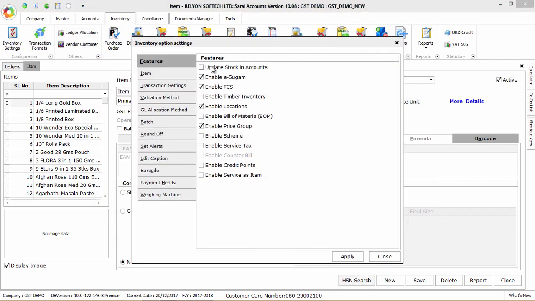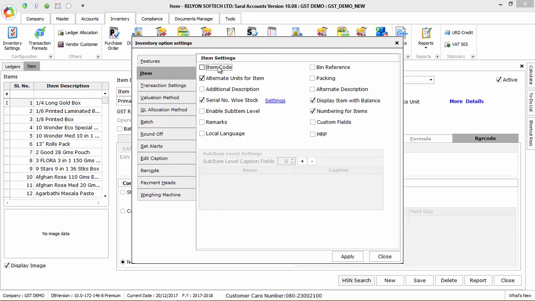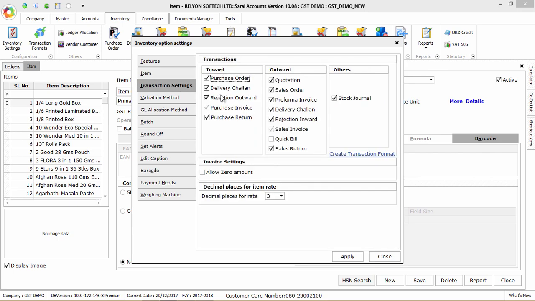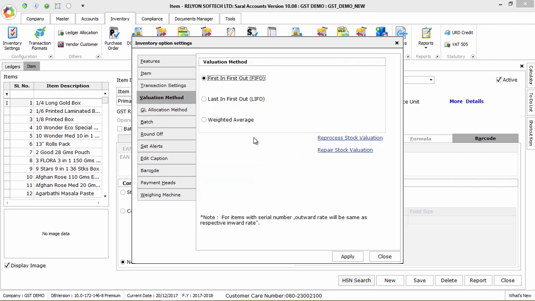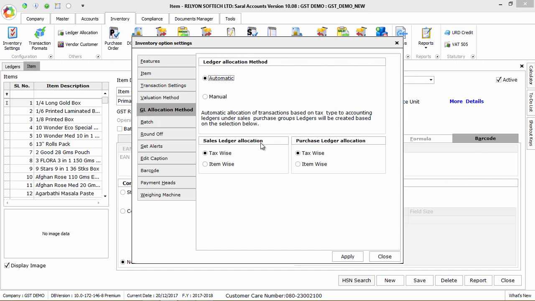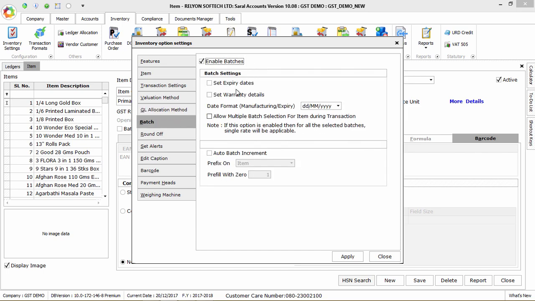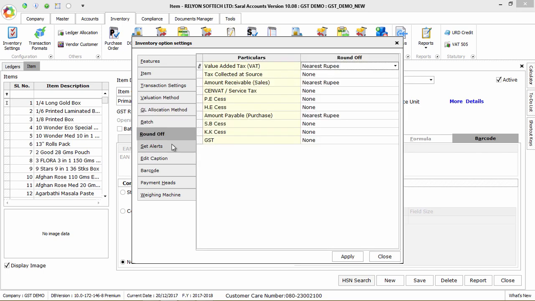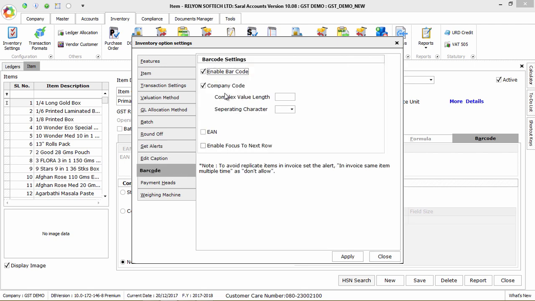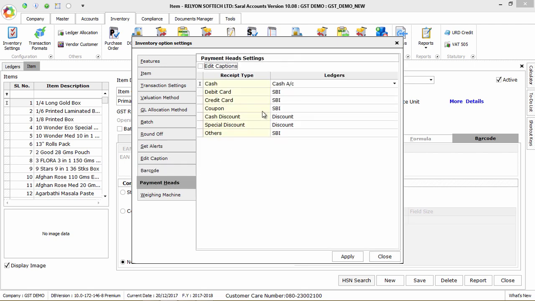In inventory settings, the user can select what settings are required for their operations, like item code, serial number, MRP applicable or not, whether local language support is needed or not, etc. All type of commercial transactions like quotation, PO, rejection, sales order, invoicing, etc. is available and the user can select whichever is required. Many other settings are also provided. Batch, barcode integration, integration with weighing scale is also provided.